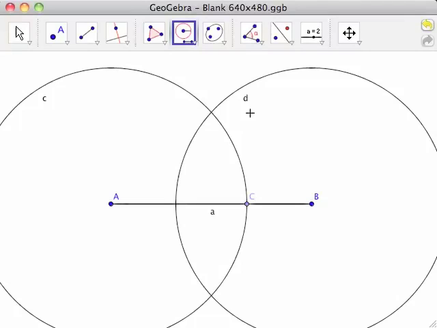Notice the two points where circles C and D intersect. Select the New Point tool from the Point toolbar. To create points at the intersections of the circle, move the mouse cursor over the upper intersection of circles C and D. When both circles C and D are highlighted, click the mouse. This creates point D. Repeat this action for the lower intersection to create point E.